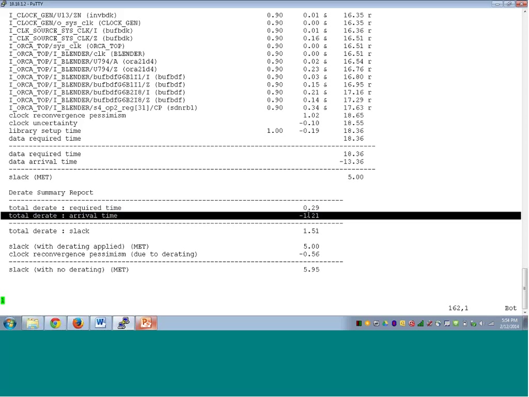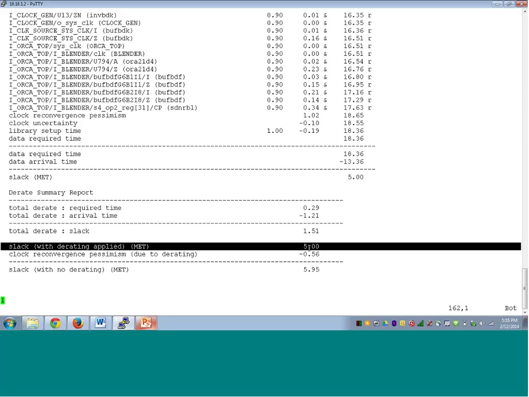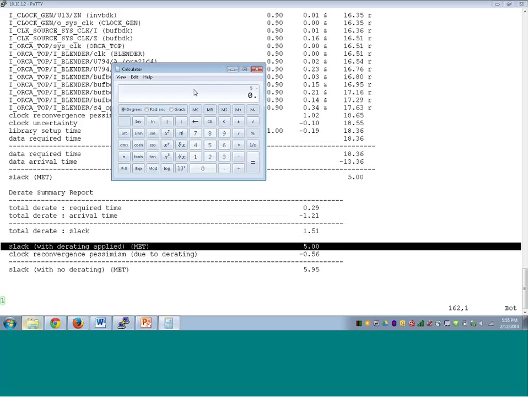So the minus shows it's the late derate in the arrival time. So total derate is 1.51 plus slack with derating applied, 5. So it will be something like this: -0.56 + 1.51. So this is the slack without the derate. How do I achieve this? I will repeat again. With the derate, the slack is 5. Now what are the derates applied? Derate is 0.29 for required, 1.21 for arrival, sum is 1.51. 1.51 is the time that derate has consumed. 5 is the slack with derates. So 1.5 is the time consumed by derate. We add it, so slack would increase.